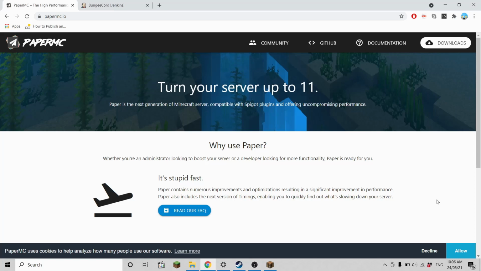Welcome here everybody. So today I will be showing you how to set up a BungeeCord network for Minecraft Java Edition 1.16.5, which is the latest version. I will be going to papermc.io and I will be downloading.